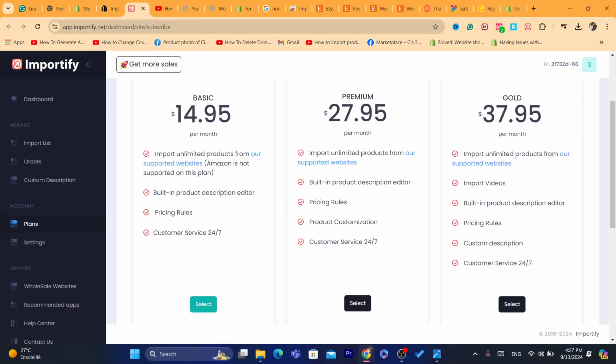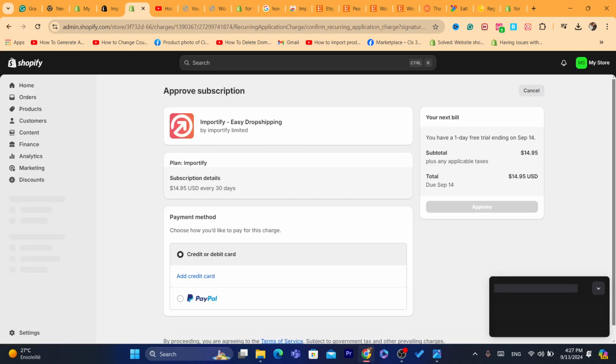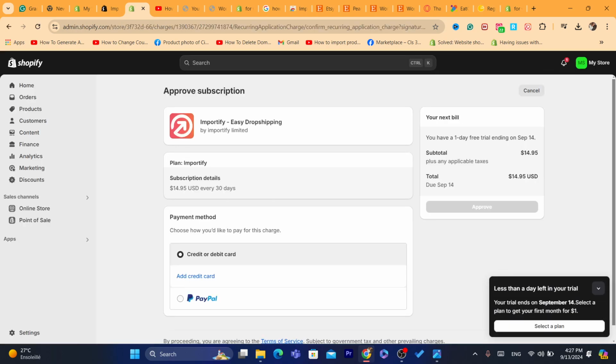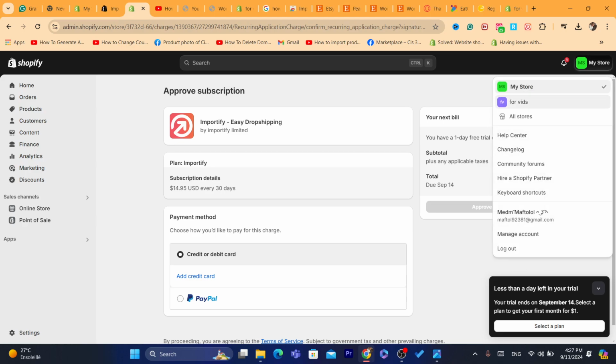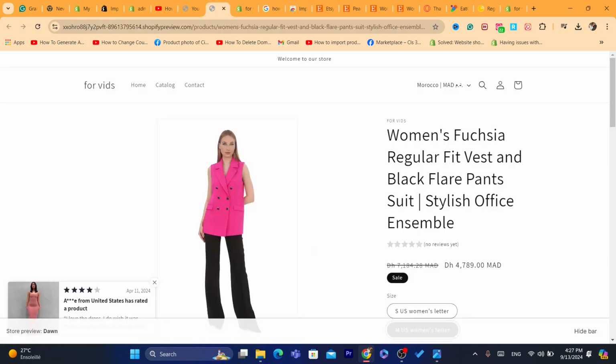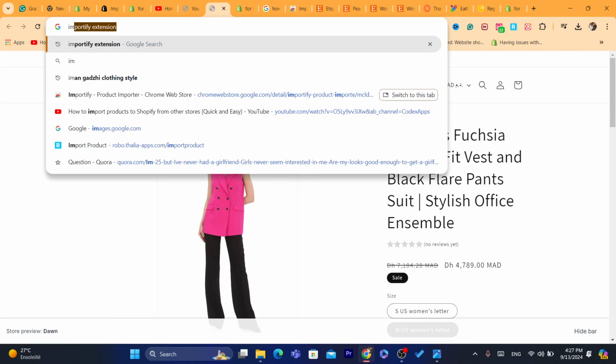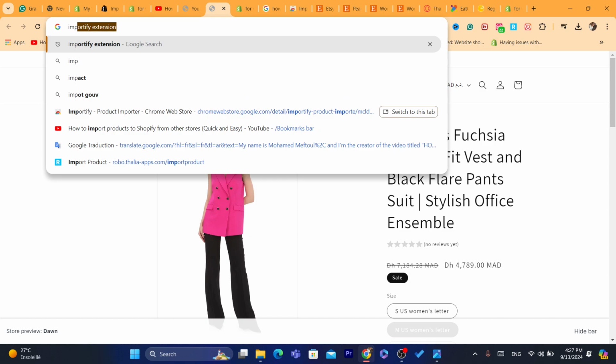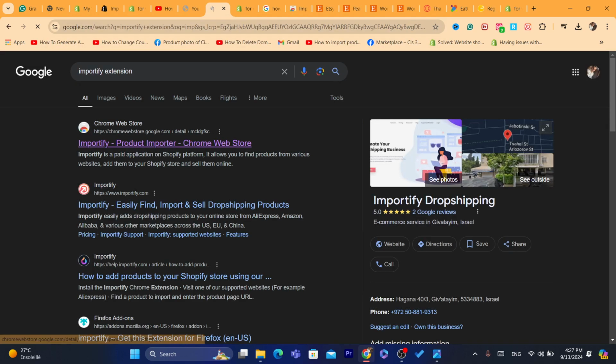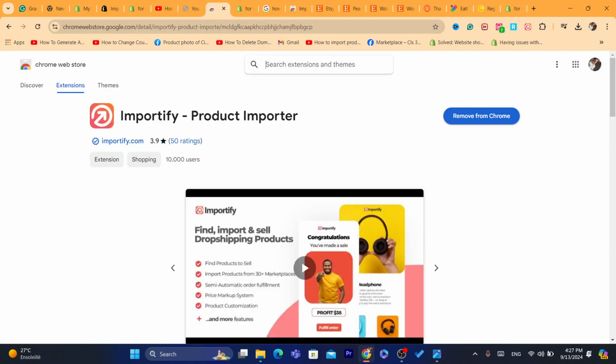Now click on select here. Of course, you need to add your credit card, but they are not going to charge it right now. Click on approve here, and that's it. Now after you download the app, you need to open a new browser. You need to open a new tab and search for Importify extension. Okay, and then after you search for it, it's called Importify extension. Make sure you download it.